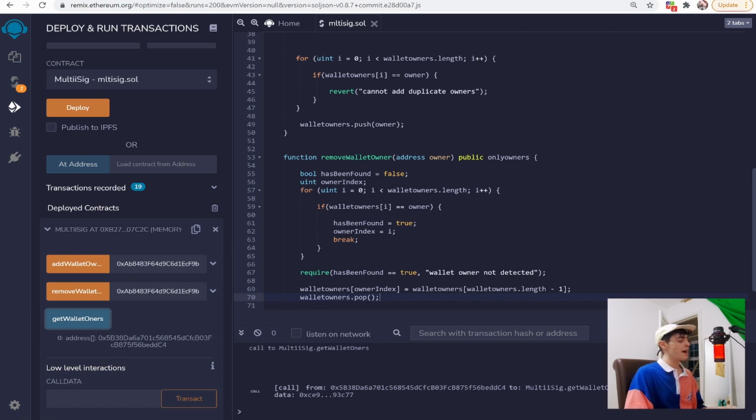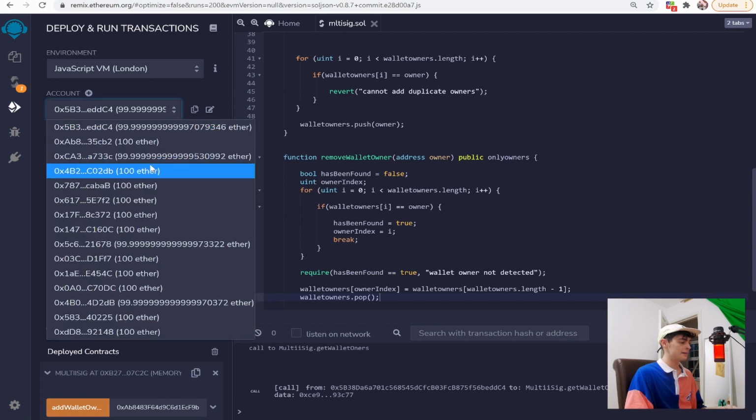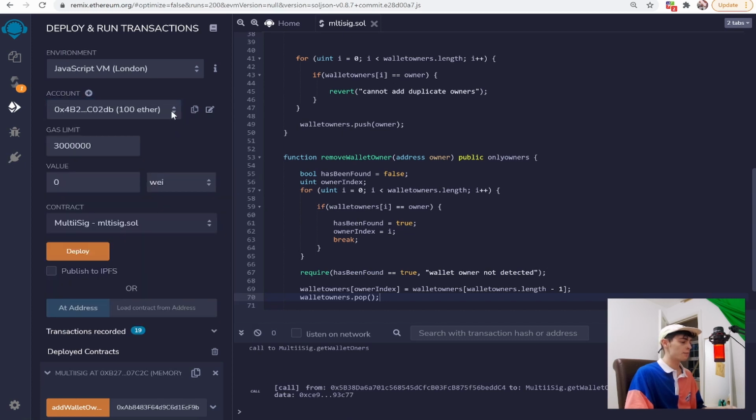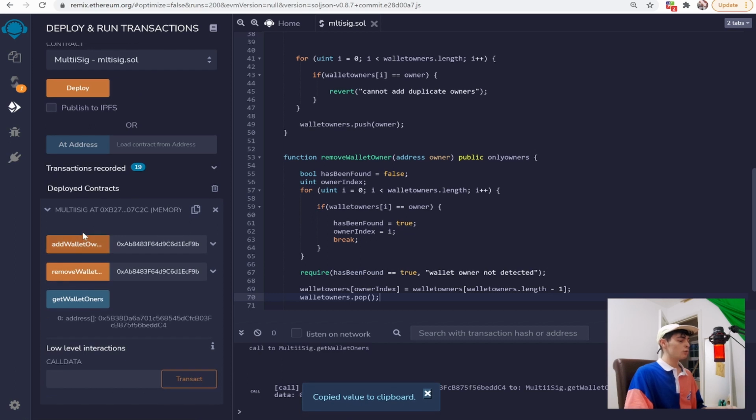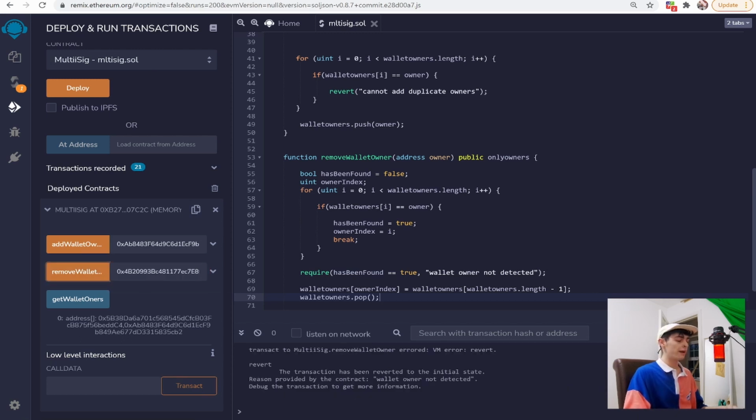However, let's try and remove a non-owner. So let's try and go and get this account here, say 0x4b. Go back to the top account. We'll add in this 0xa owner again. So if we get the wallet owners array, we see he's an owner again. However, let's try and delete this other owner that we know isn't a wallet owner. If we go remove, we get wallet owner not detected. So you can see our function is behaving as expected.